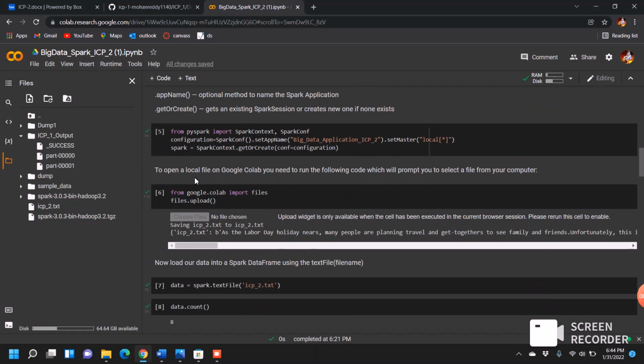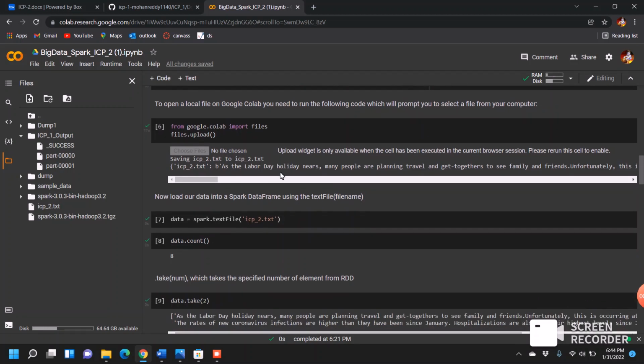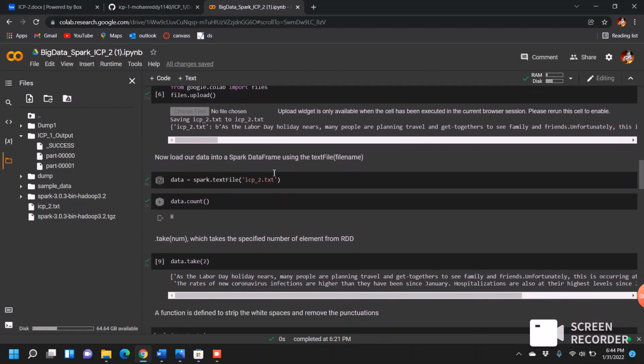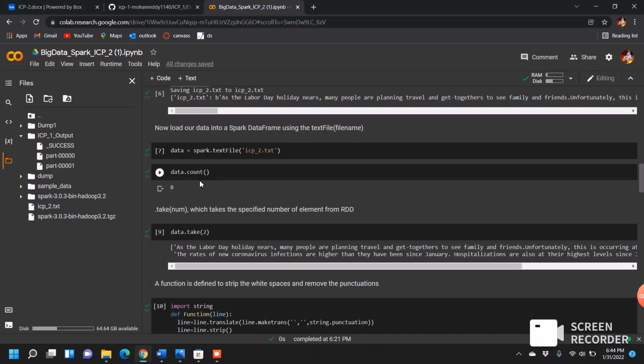And next, we need to write code to drag the file from our local machine to Google Colab. For this, I used google.colab, and then I took the ICP text file and loaded it into Google Colab. We are reading the text file using spark.textFile with the ICP text file name, and we can see how many lines of data we have in our file by using the count function.